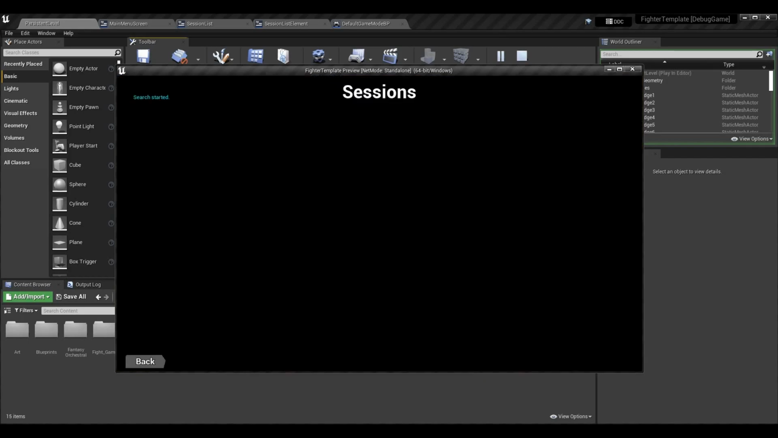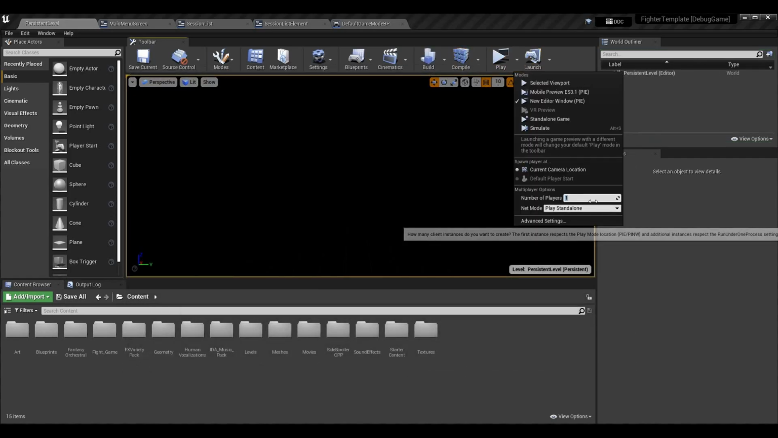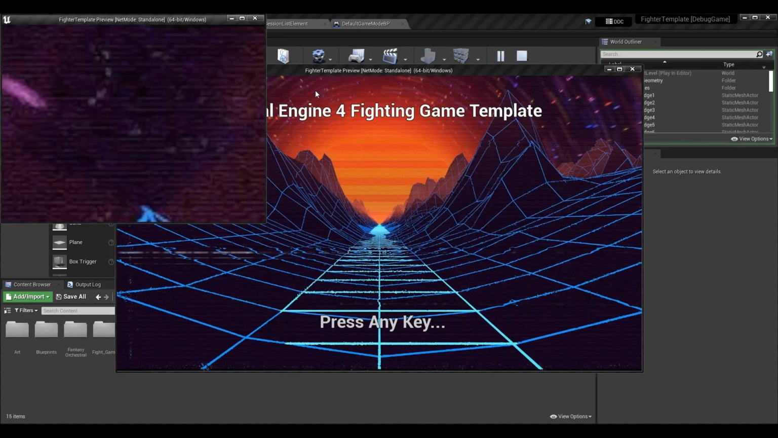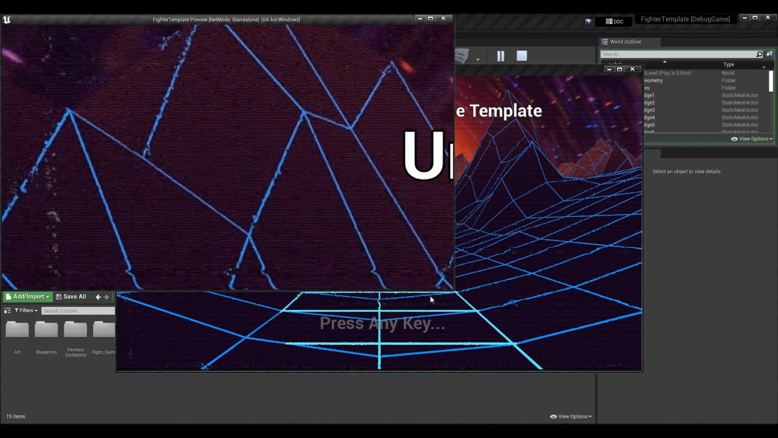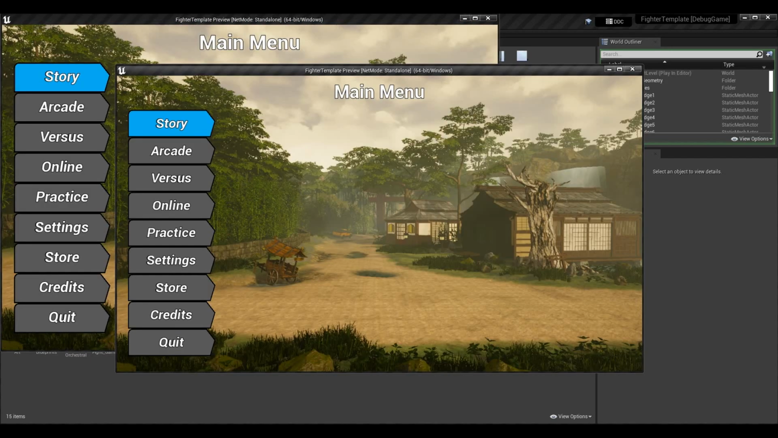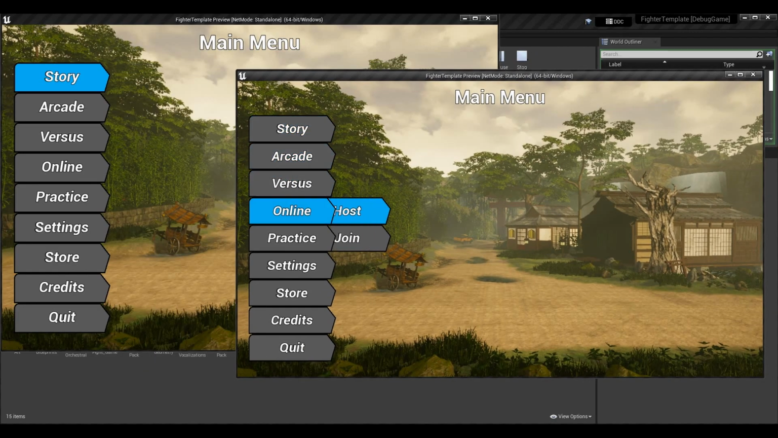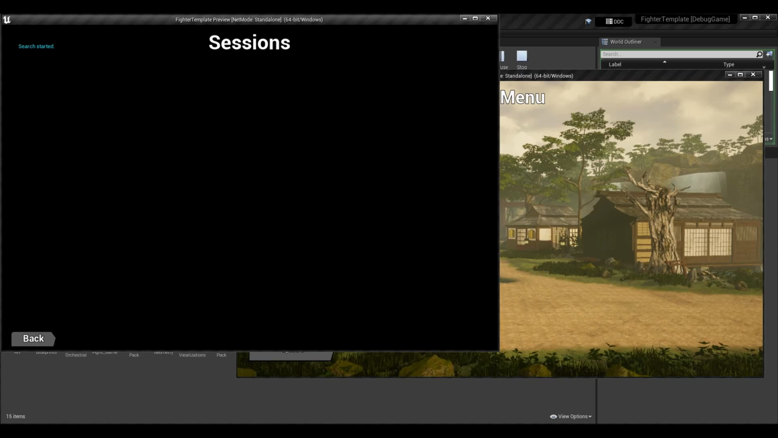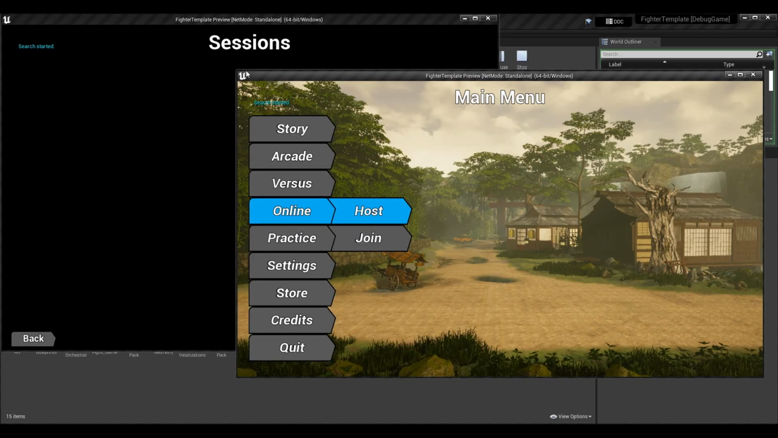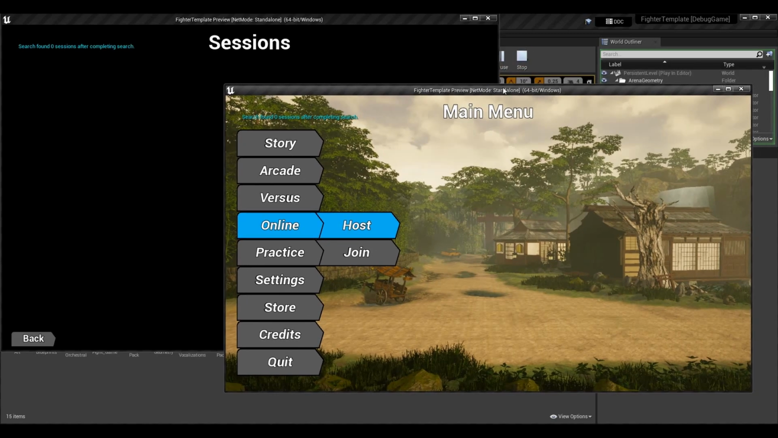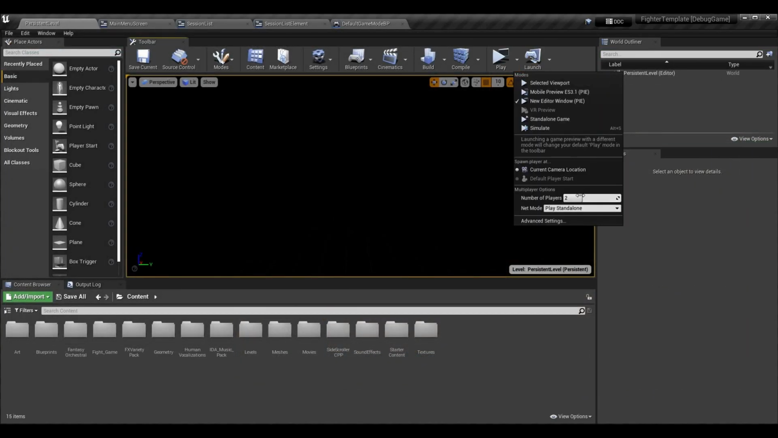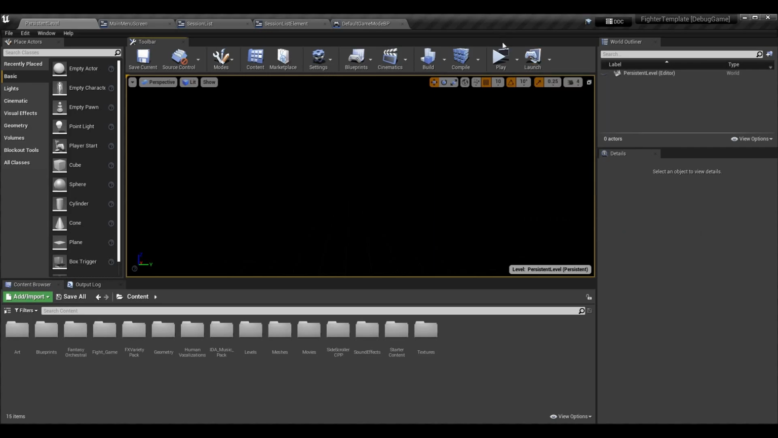Remember that it won't work just by joining because you have no sessions, and it also won't work with two players running a new editor window because they count as the same session. So if I am to make this bigger and have two methods, I can host here and I can try and join here, but there's not going to be a session found. You can see that each window says search started. They're really being considered the same session. So you'll have to run them as standalone if you want to test this. But now everything in your session list window should pop up and should work as expected.